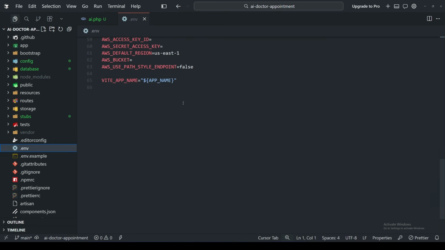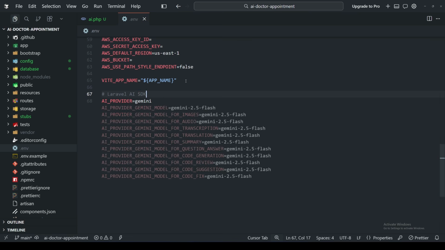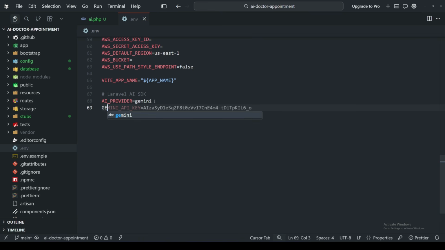This file holds all your machine-specific and secret settings. Let's add 2 lines for the AI SDK. The first line, AI_provider, is the exact variable our config file reads. So this is what actually selects Gemini. The second line is where our secret key will go. Right now it's empty. Let's go get a real key.